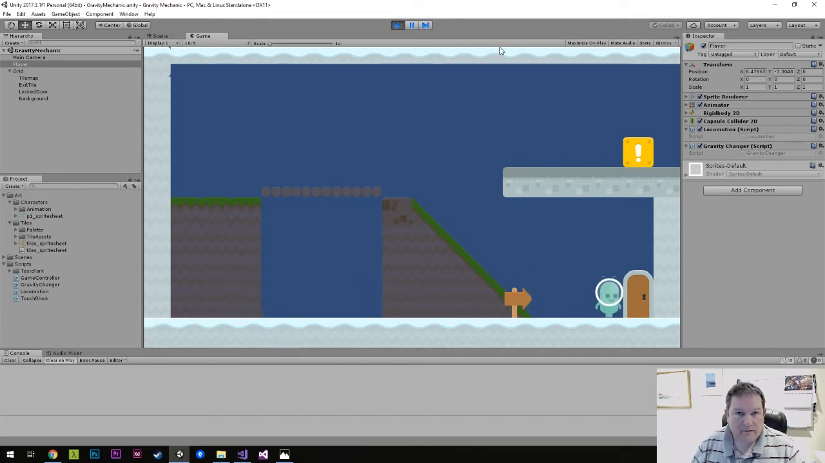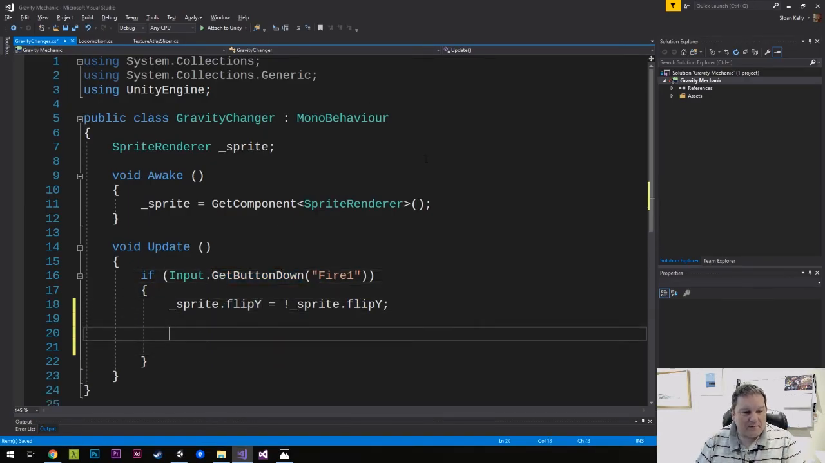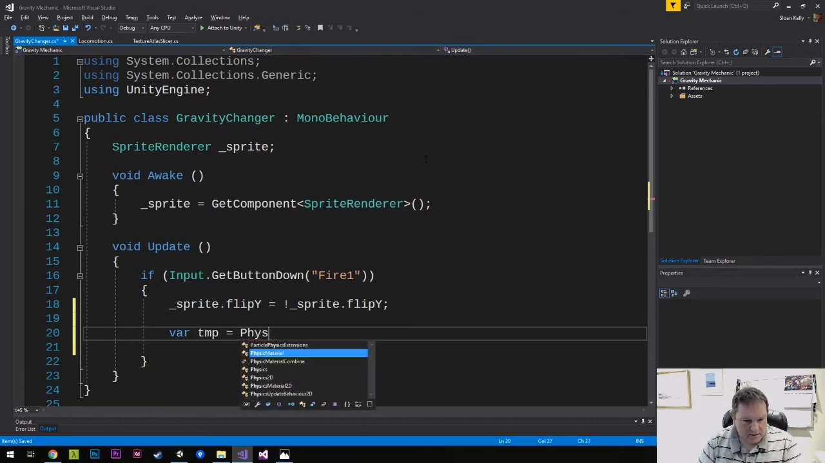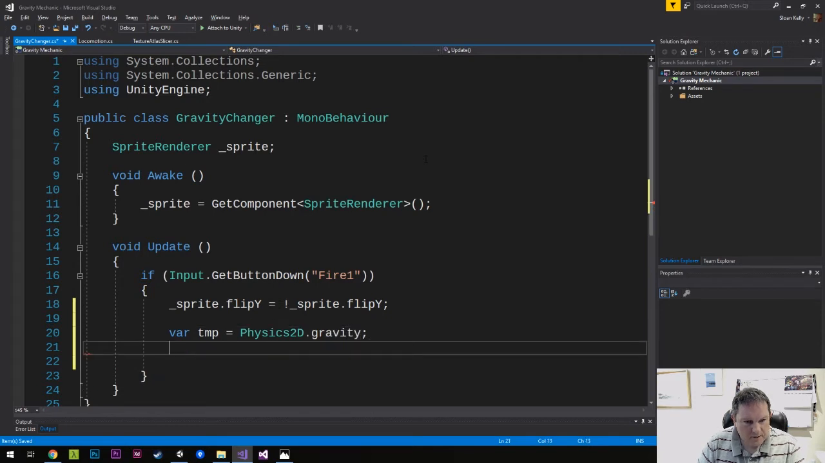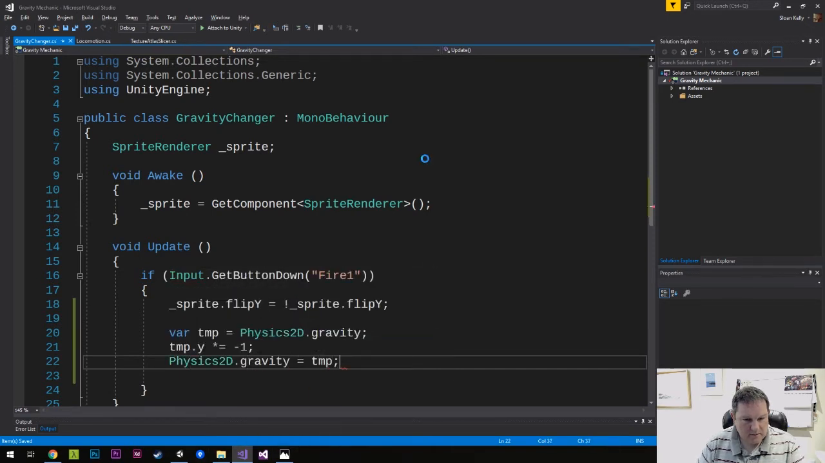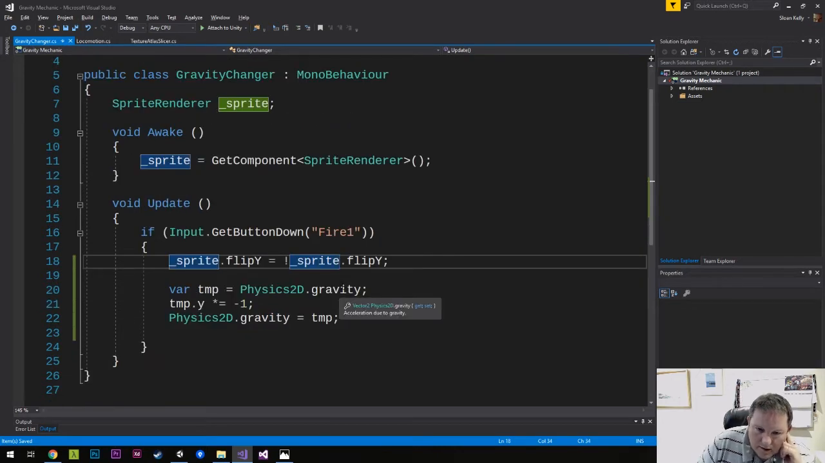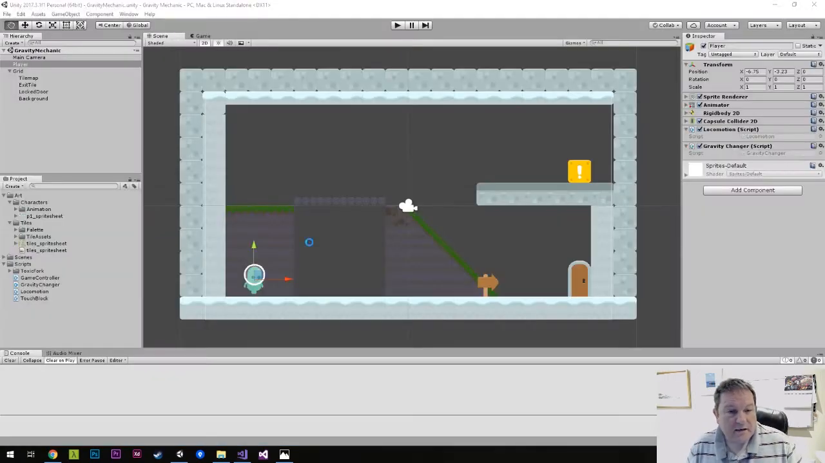We just need to be able to change the gravity. So I think what we can do is we can say var temp equals Physics2D.gravity, temp.y *= -1, Physics2D.gravity equals temp. And there is a getter and a setter against that. So my hope is that this will just work and we won't break everything, but we'll see. Who knows?